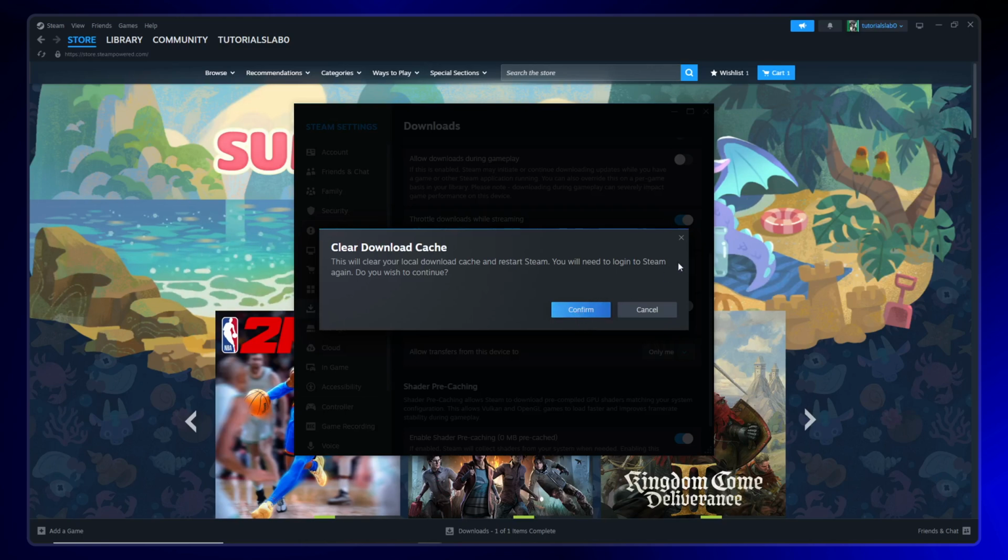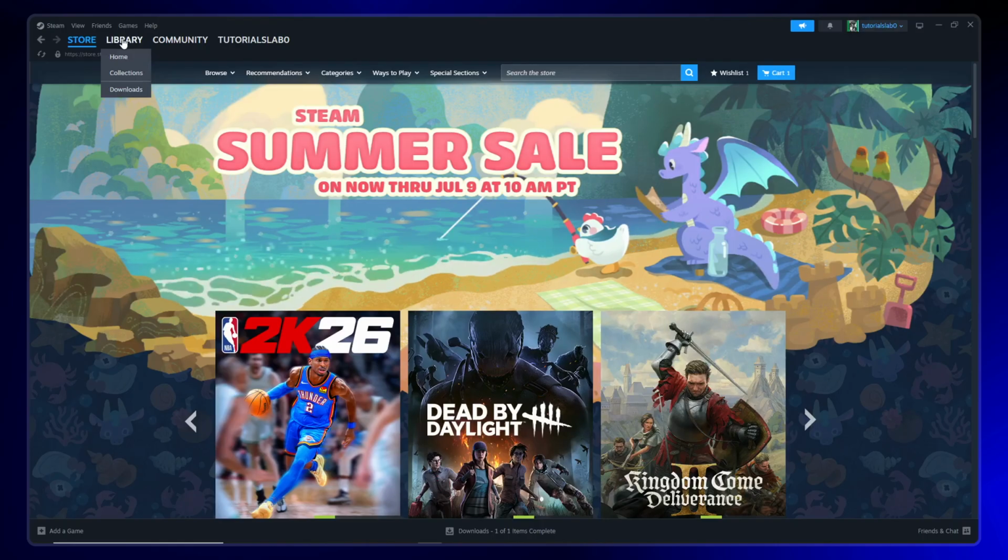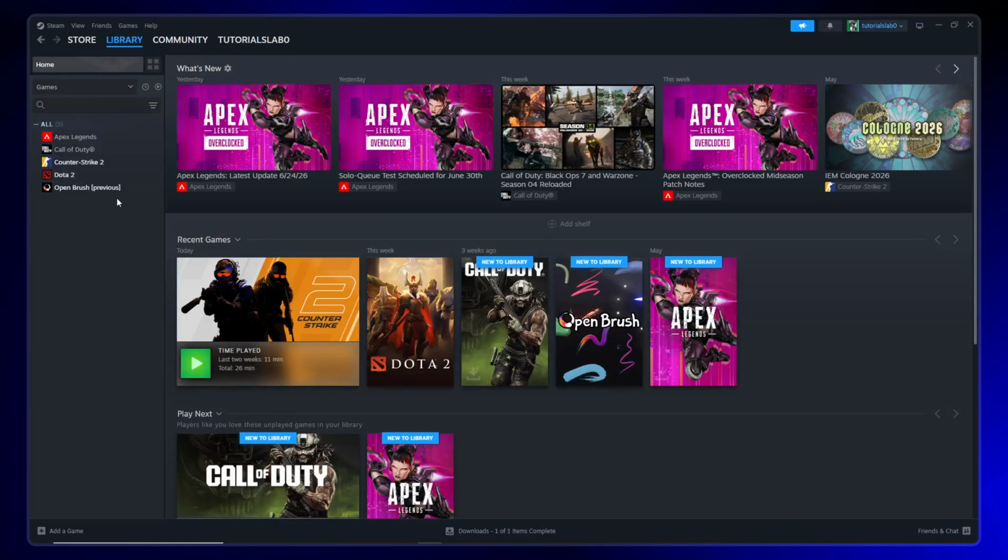Next, navigate to the upper left corner again and click on Library. This is where all your installed games are listed. Now, although I don't have FIFA 22 in my library list, I will show you the next steps. Let's pretend that I have FIFA 22, or I am using FIFA 22 for demonstration purposes.